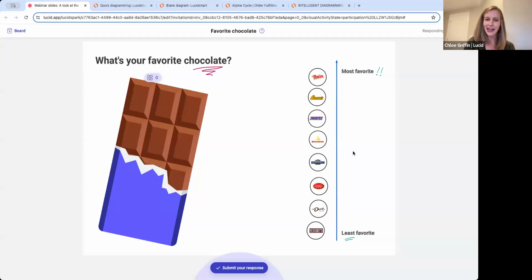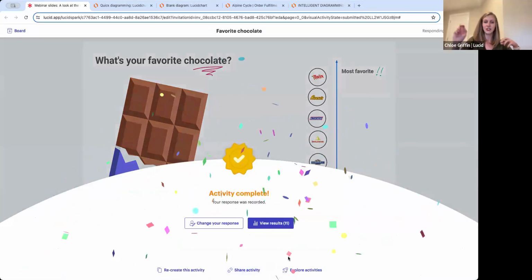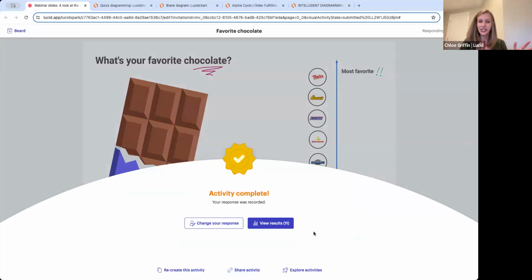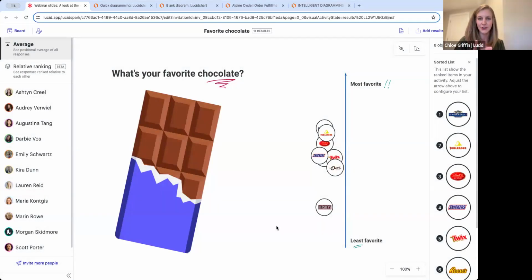So Morgan has answered. Twix is at the top. Let's go ahead and submit, Morgan, and we'll take a look together at the results of this visual activity. So again, everyone gets the chance to answer these individually, and now we can go ahead and view results. So we had 11 participants in this visual activity, and as we might expect, there's a variety of opinions about chocolates.